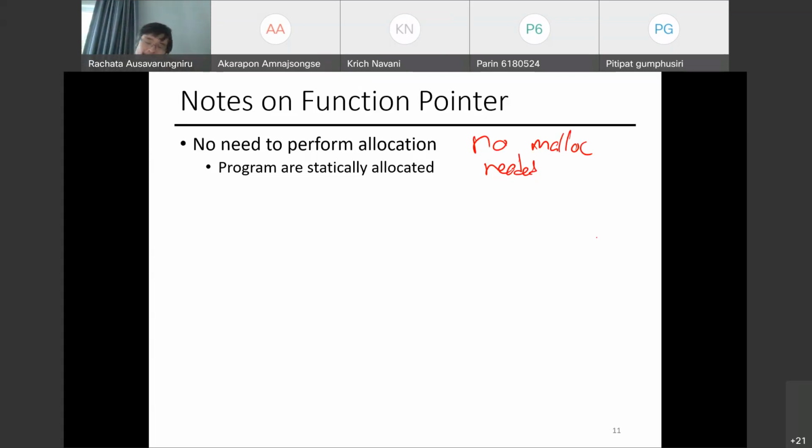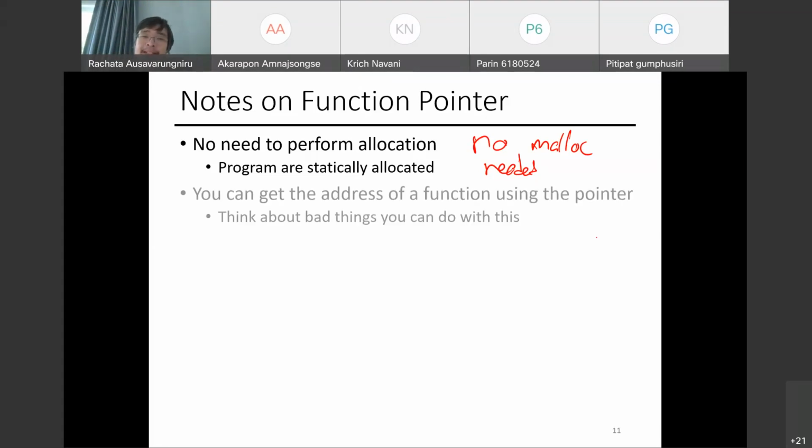The function size, yes, function sizes are known at compile time. Even the address of that function is known. I know where to point. So there's no malloc needed. It's already allocated. You can get the address of the function using the pointer because you know the address. You know the size of the function and even the address.